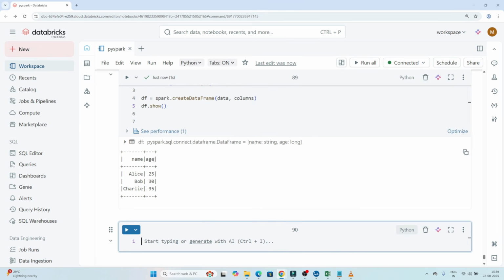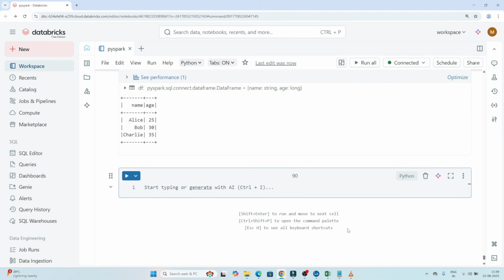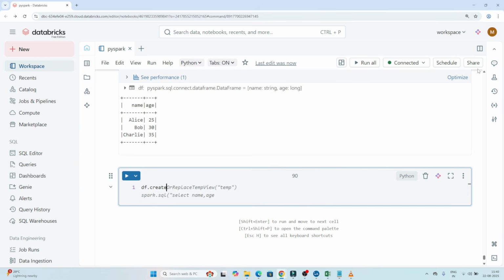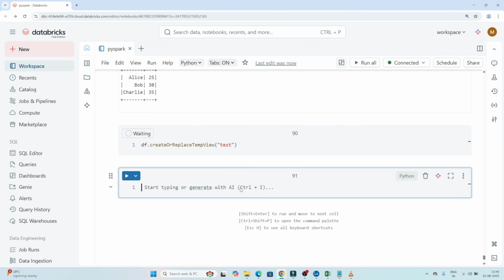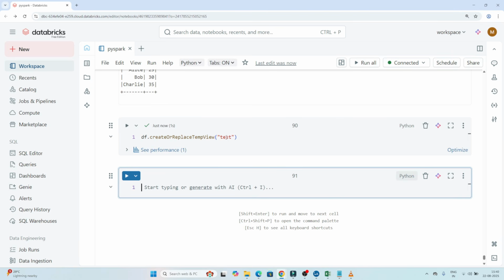So this is the data we have. Now I want to convert this data frame into a temporary view. So what we have to write is df.createOrReplaceTempView, and the name of the temporary view you have to pass. Suppose I pass the temporary view name as test. So with the name test, one view will be created, and this will be a temporary view. Let me execute this. So one test view got created.